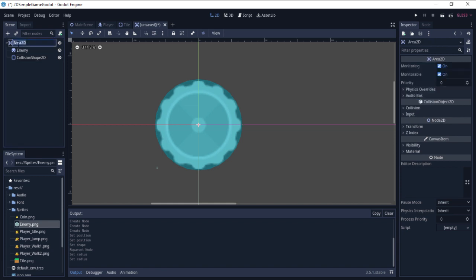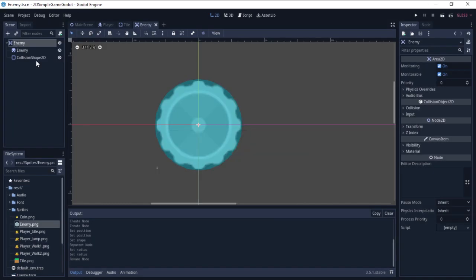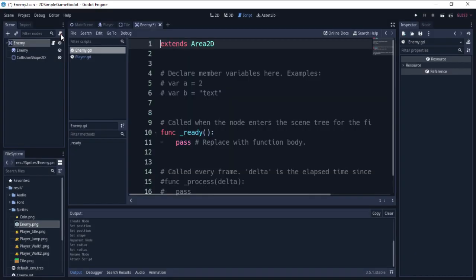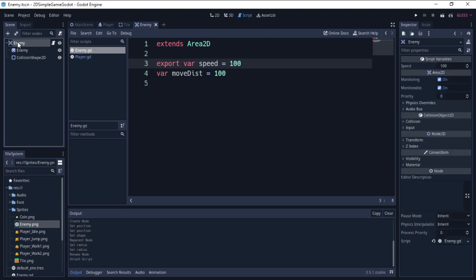But first we have to rename it and save. Okay, so add some variables. Create our script and add the variables. So var speed is equal to 100, and var move_dist is equal to 100. So we can just export this one to make it visible on our inspector panel. As you can see, our speed is over there already. So let's export the distance.